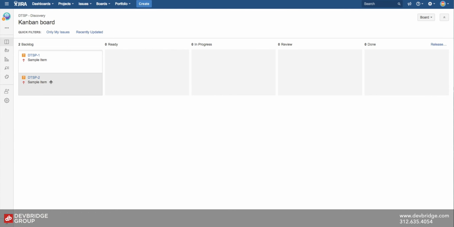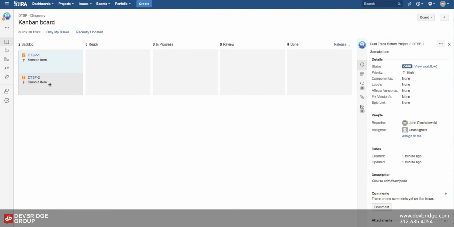So we have two items right here, and the PM, the dev lead, the design lead, basically the discovery team, will groom the items together, and at some point they'll determine that this idea is ready to be worked on, meaning the discovery team can pull this into a design sprint. So let's go ahead and see what that looks like.